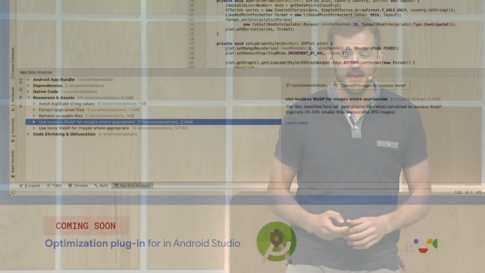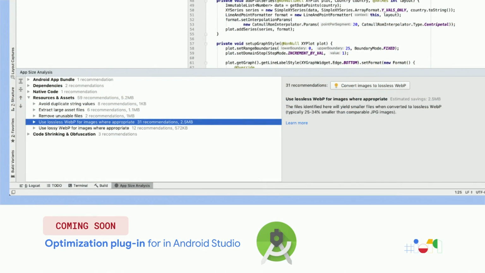All of this is available today. Go to the Google Play console, and you can start seeing optimizations for your latest release. In the near future, we're going to launch a size optimization plugin for Android Studio as well. You'll be able to see optimization suggestions directly in your IDE. And what's really cool about this is you can apply some of the optimizations in just a few clicks.